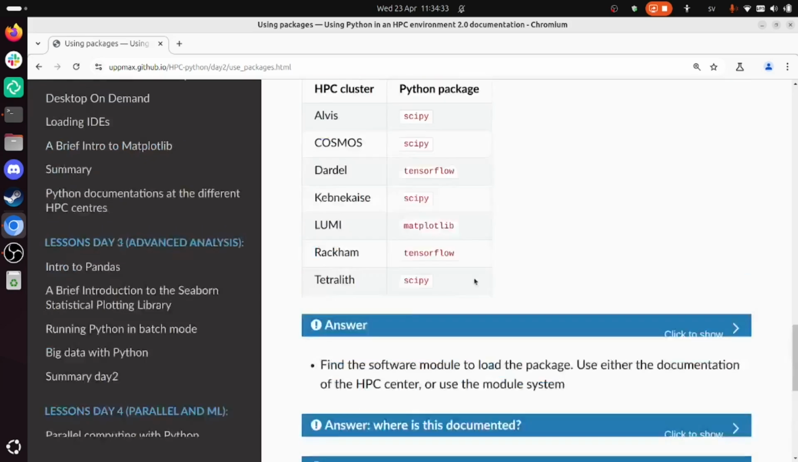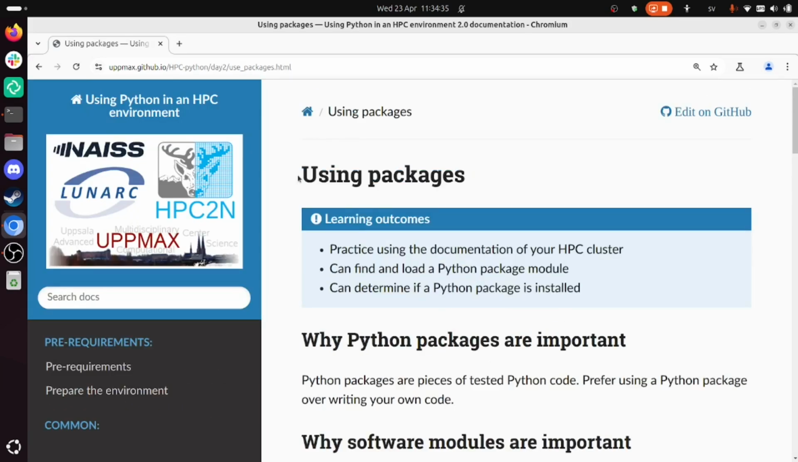Yes, it worked perfectly. And that means I've just shown you how to use packages and activate them in an HPC environment using Python, as part of this course, using Python in an HPC environment. And I've shown you this for the Alvis HPC cluster.